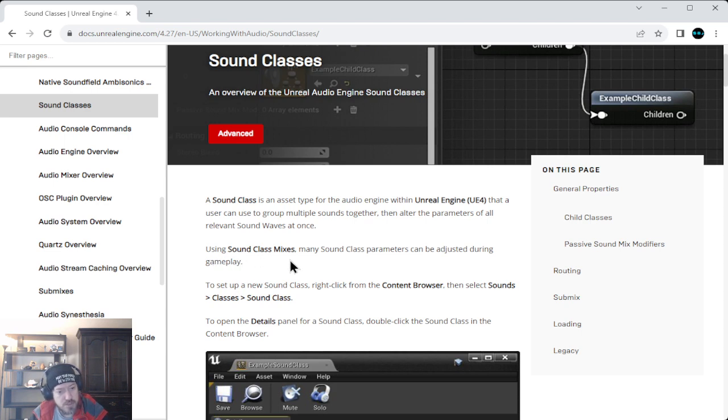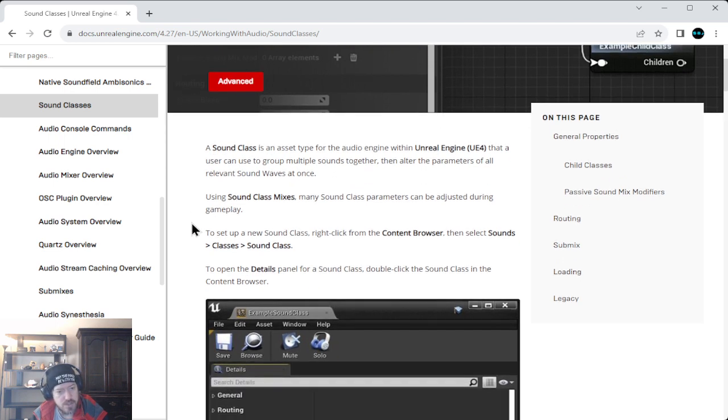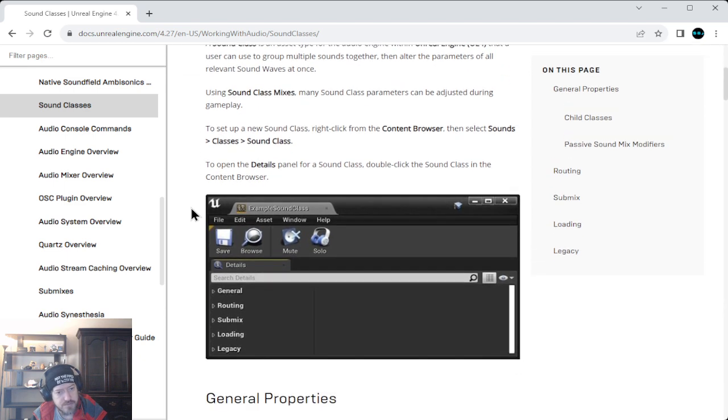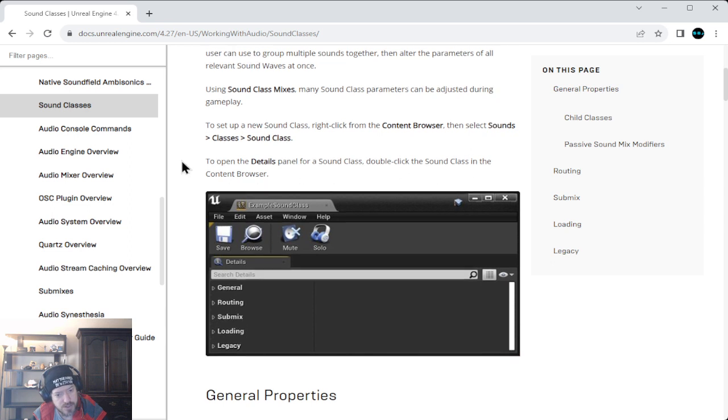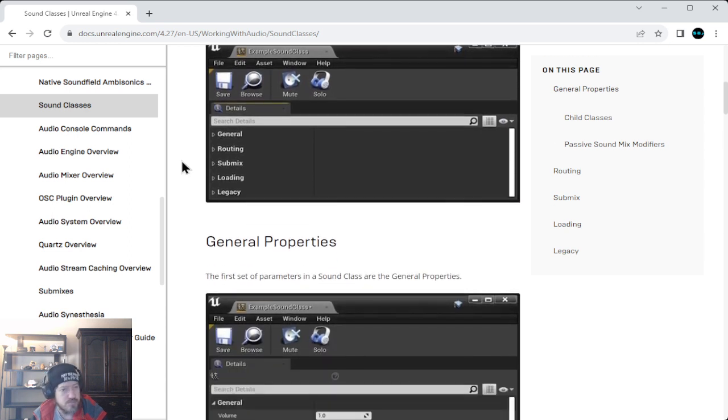Using sound class mixes, many sound class parameters can be adjusted during gameplay. During gameplay? Interesting. To set up a new sound class, right-click from the content browser, then select Sounds, Classes, and Sound Class. Right, we've done that. To open the details panel for a sound class, double-click the sound class in the content browser, which we've done.